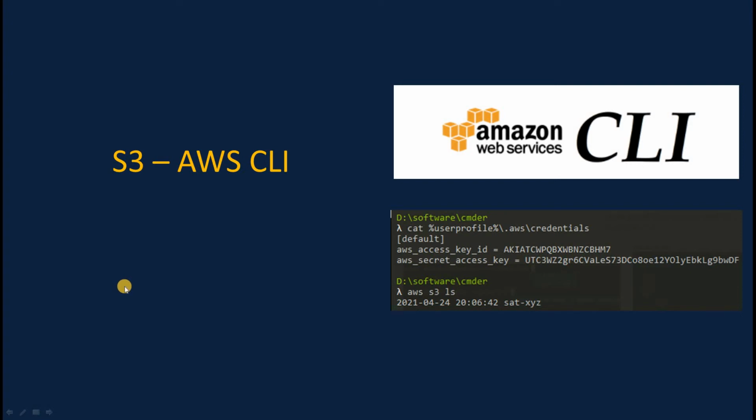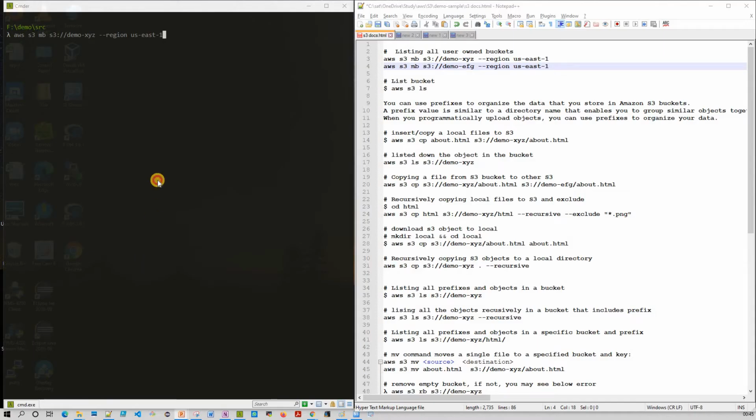Hello everyone. In our last demo, we had briefly discussed AWS CLI and we had configured AWS CLI for Windows and Ubuntu. Today we are going to practice AWS CLI for S3. So let's quickly move to the console. Now guys, if you see here, this is the list of commands which we are going to practice today.